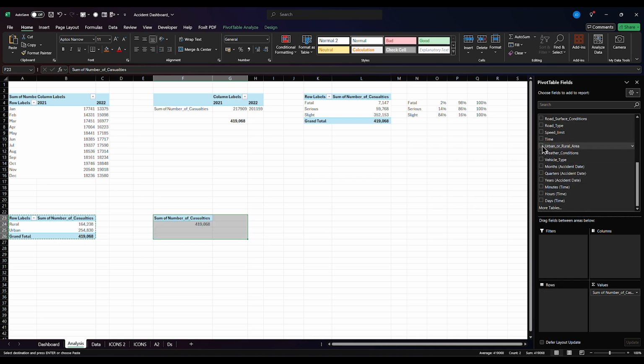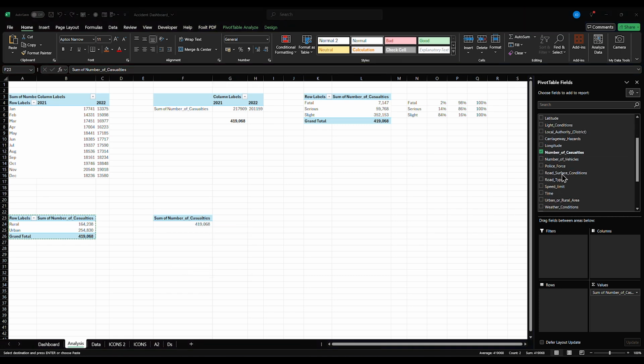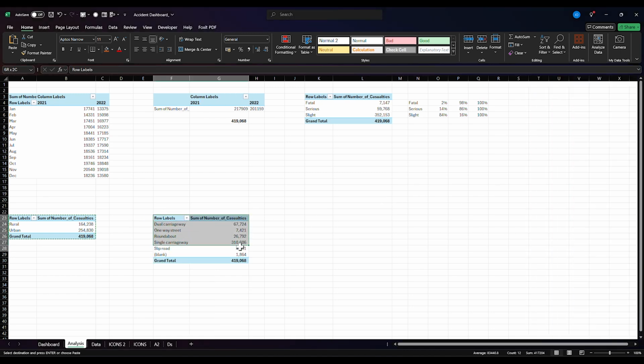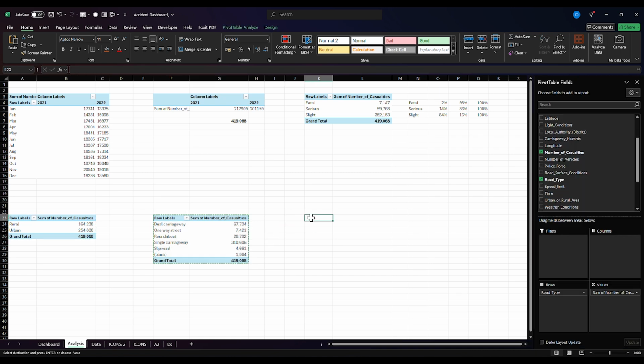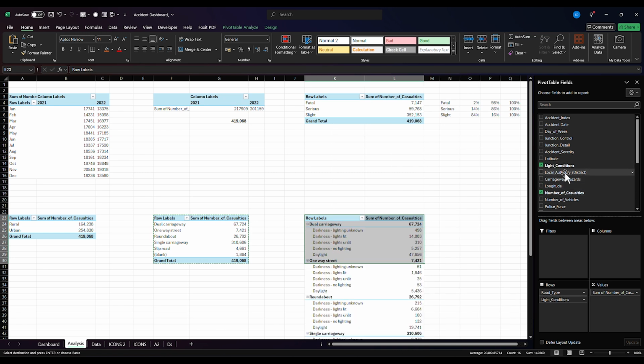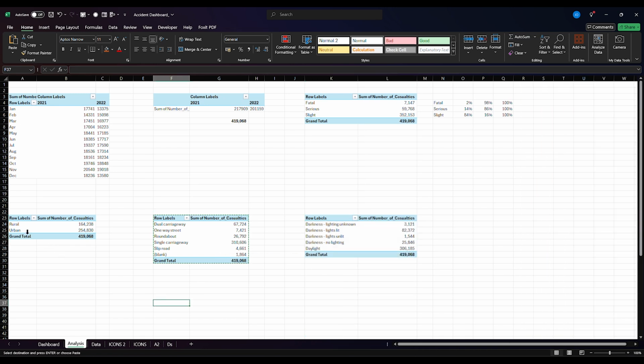I'm going to look for location. I'm going to look for road type. This is road type. Again, I'm going to copy this, paste. Then I'm going to look for light conditions. Then I will remove road type. Okay, so we're gonna be dealing with this very quickly.